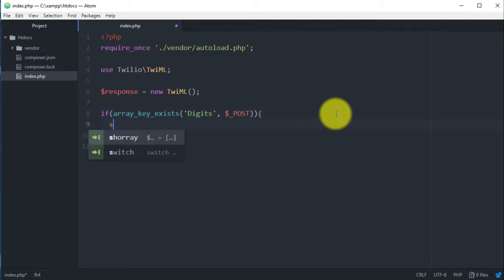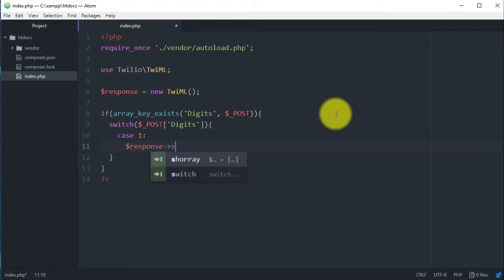Okay, now here we have a switch, and then as a parameter is the post method, and then the variable in the post method is digits. Okay, now here we have our cases. So case 1, in case the user or the person that calls presses 1, we will have a response, and then we want to say thank you. Here is going to be thank you for calling our sales department.